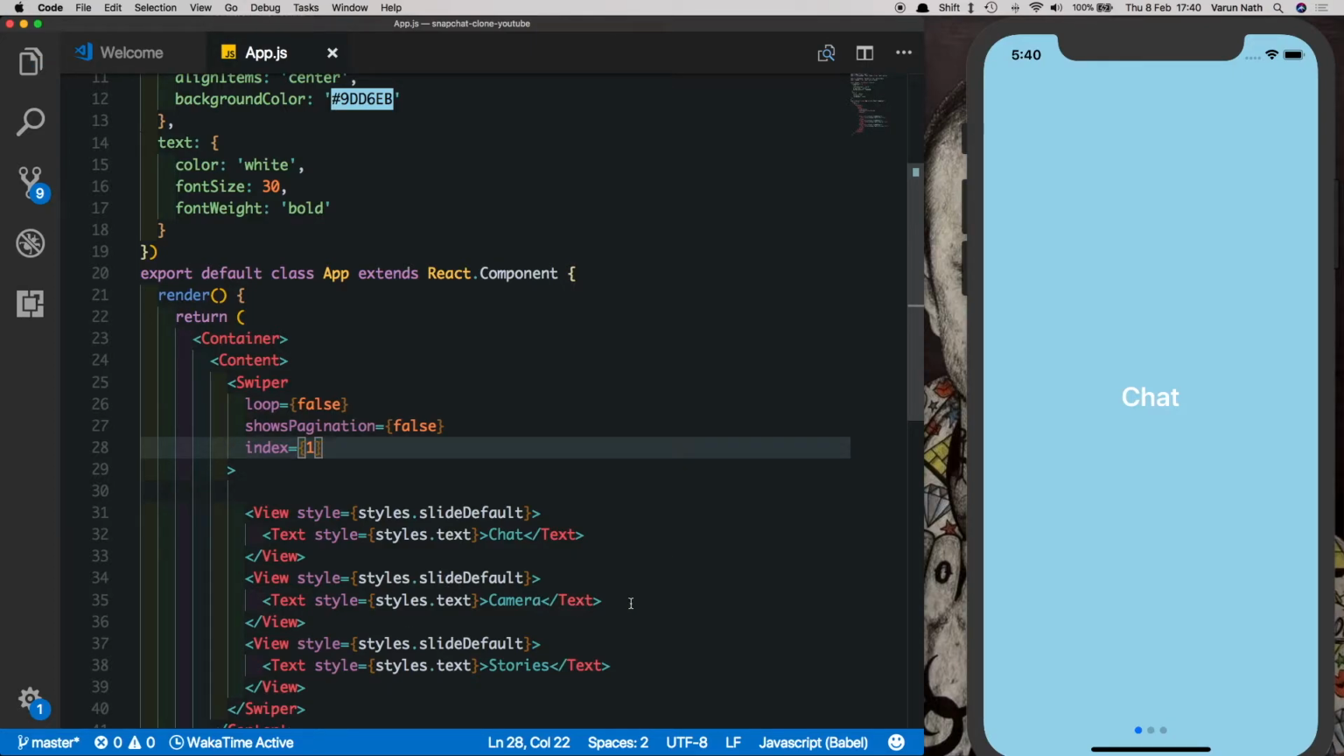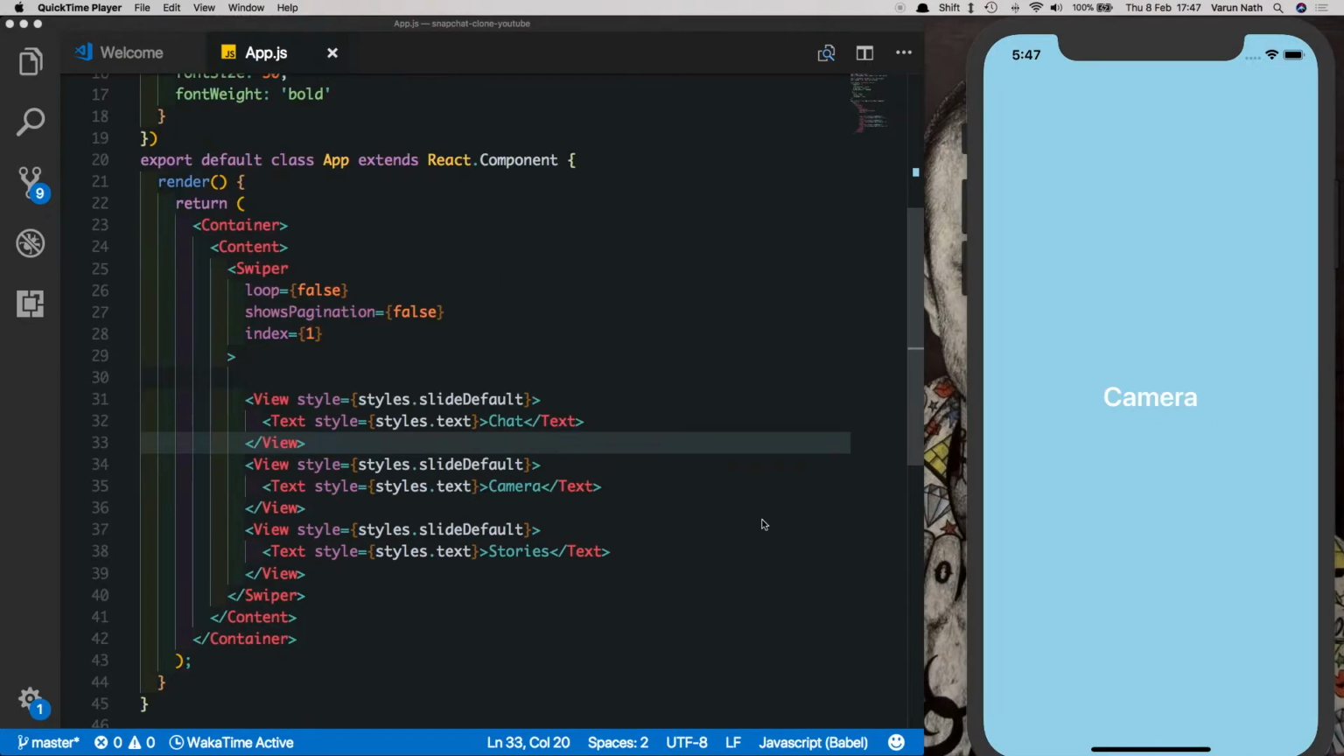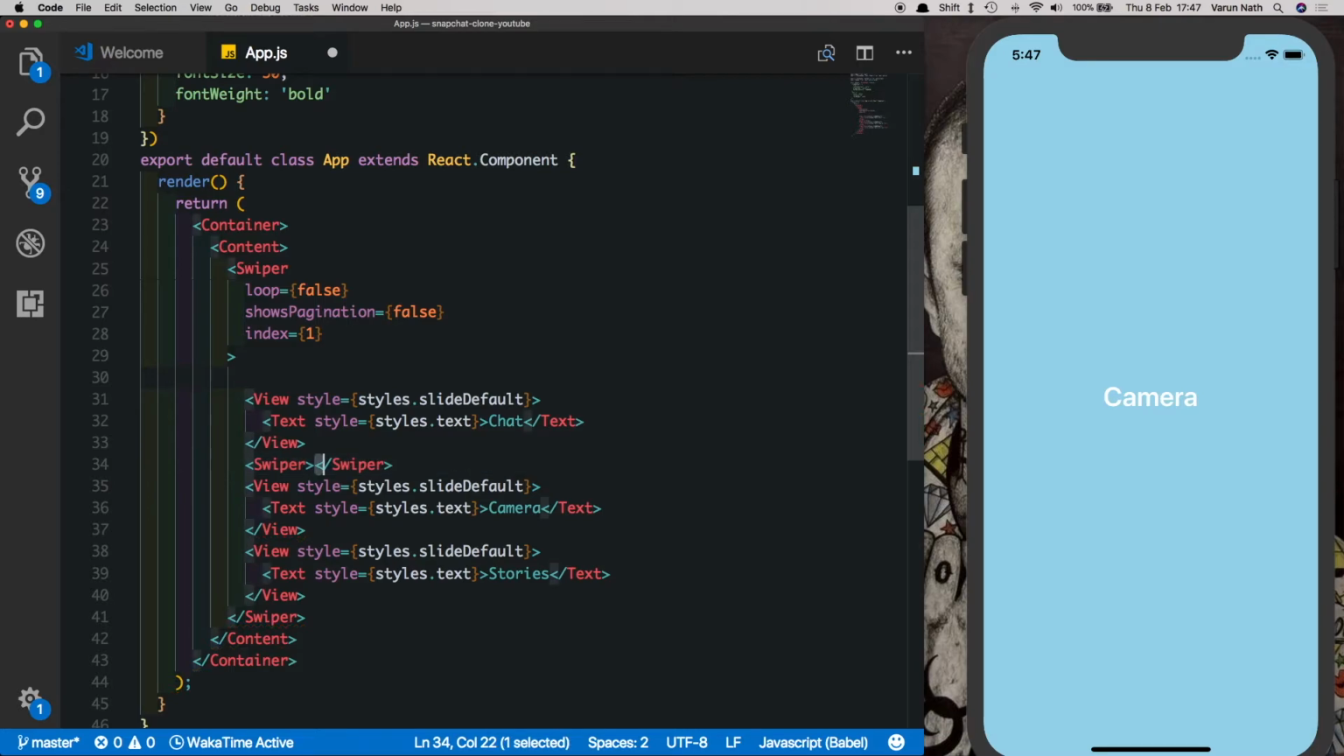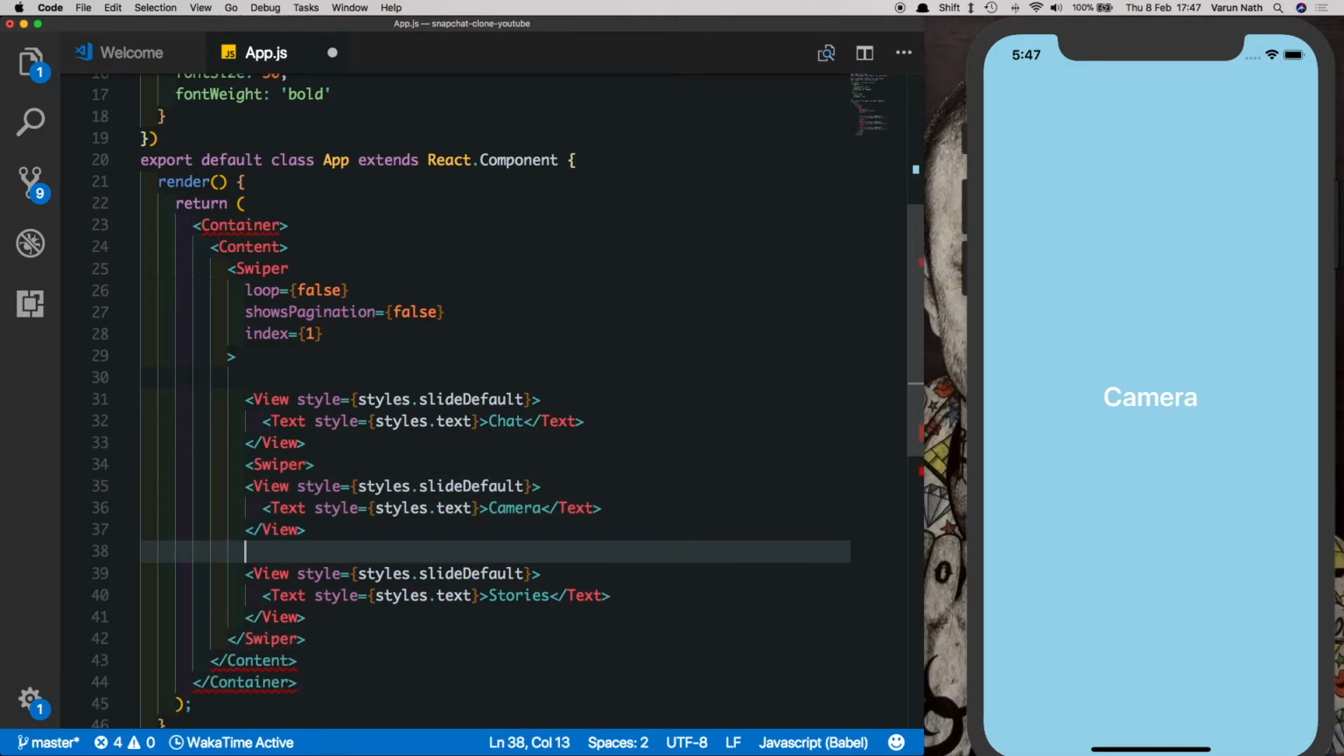Let's save this and try this out. As you can see, we're starting with the camera screen. The dots are gone. We can scroll back, and we cannot scroll over anymore. Now we need to enable a vertical scroll in our camera screen so that if the user swipes down, we get the search tab, and if he swipes up, we get the memories tab. So what we'll do is here we'll put in another swiper and move the camera screen inside that swiper.